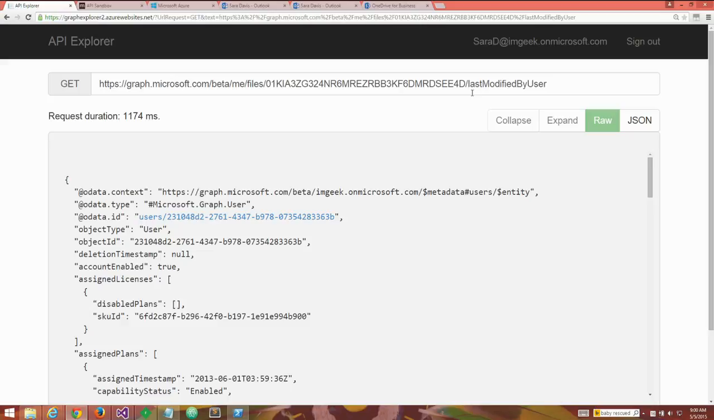Let me see. I not only can get to that user, but I can also, from here, get to the user's manager. Okay.